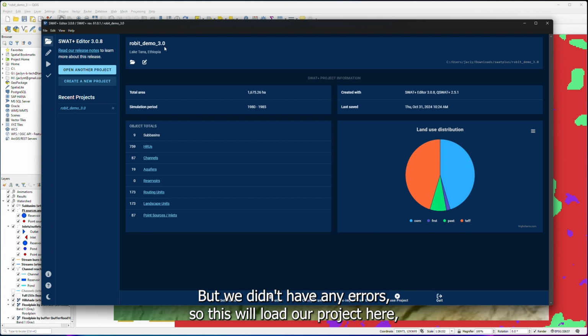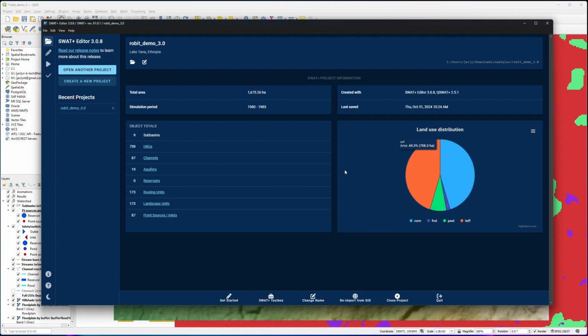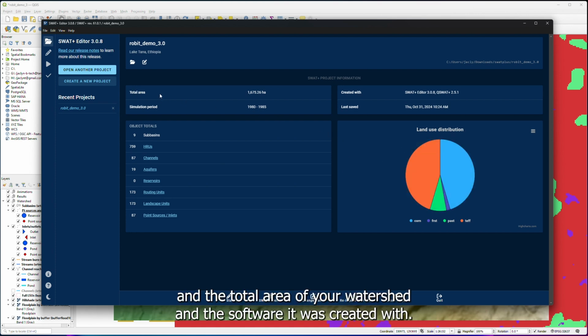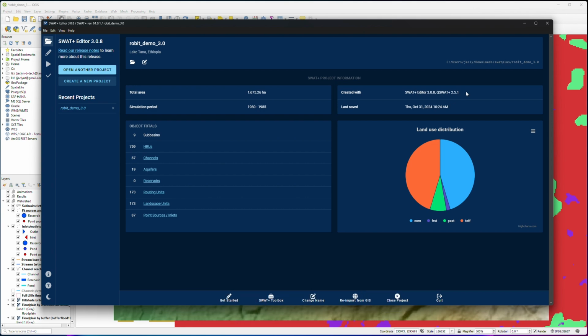But we didn't have any errors, so this will load our project here, and I'll give a brief overview of the object totals, the land use distribution, the total area of your watershed, and the software it was created with. This is just helpful for us to know the versions that it was created with. This is not necessarily the version that you are using right now, but in our case, the editor versions match up.